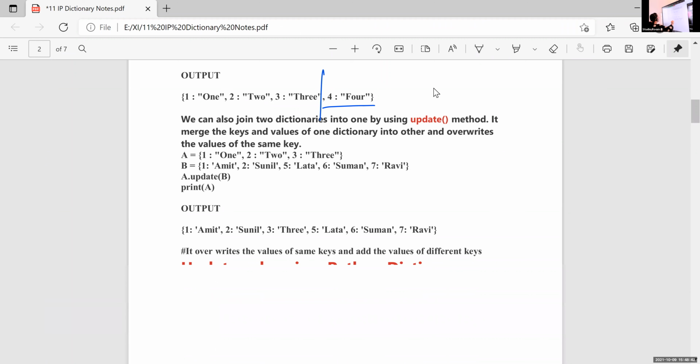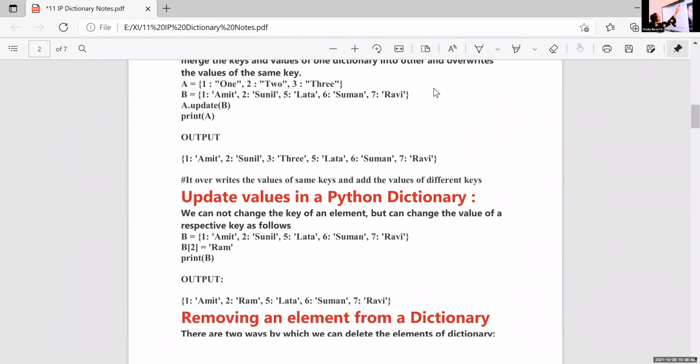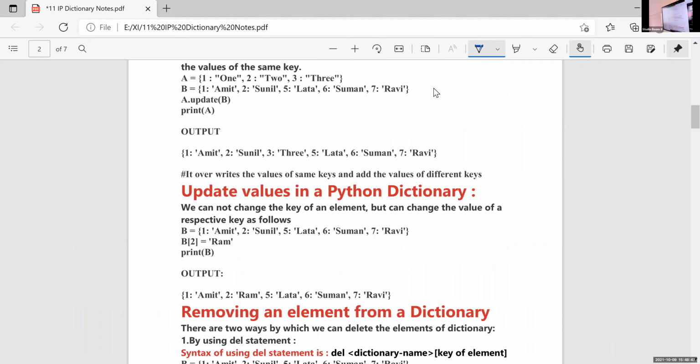Then we can use the update function also for adding new values at the end. So if I'm using a statement like a dot update b, we can update a with the values of b. We can update a with the values of b. For that, I'm using the statement a dot update b.